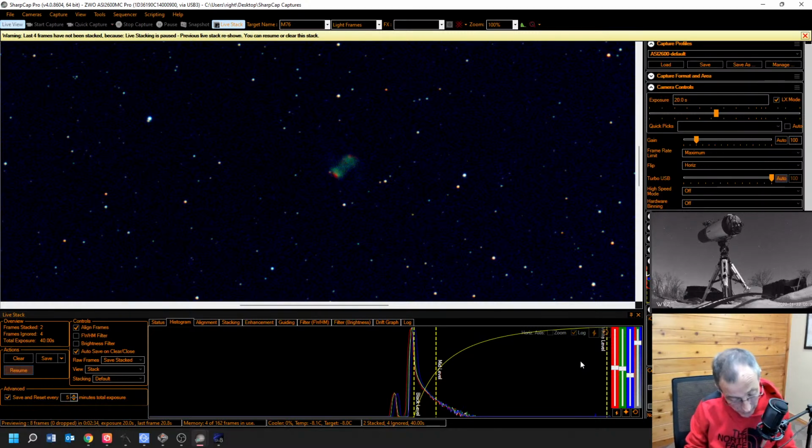But you can still see the structure of this thing, can't you? I would say that the RASA at 100% would normally do better than this. But the moonlight is really disintegrating this image. Now it will get a little bit better as time goes on with these stacked photos. Oh, it says the stacking is paused. Sorry. There we go.